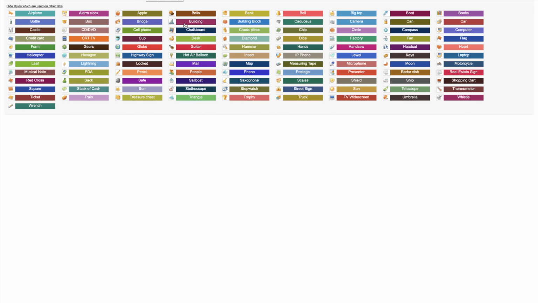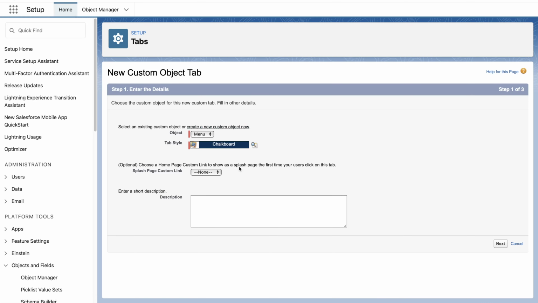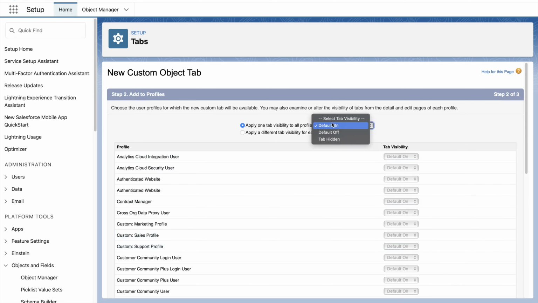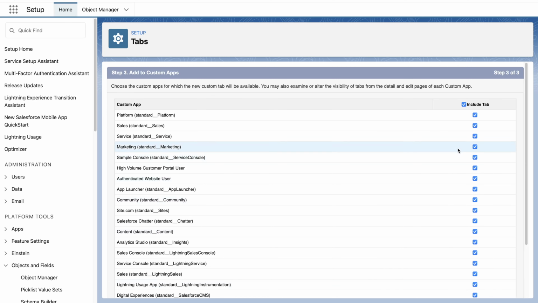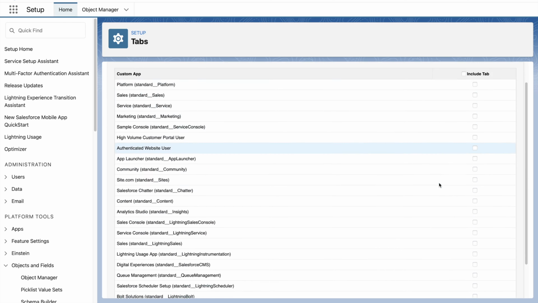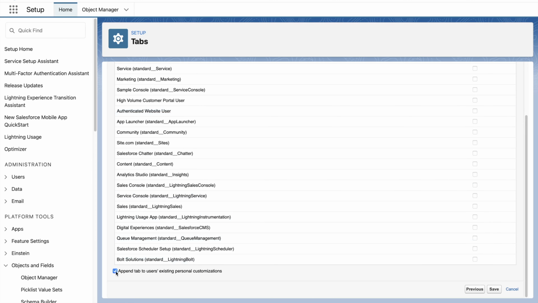Let's choose a tab style here. We can choose who sees this new tab. For now, we will make it visible only to system admin. We will add this tab manually to the layout later. So deselecting this so that it is not added to all the applications.